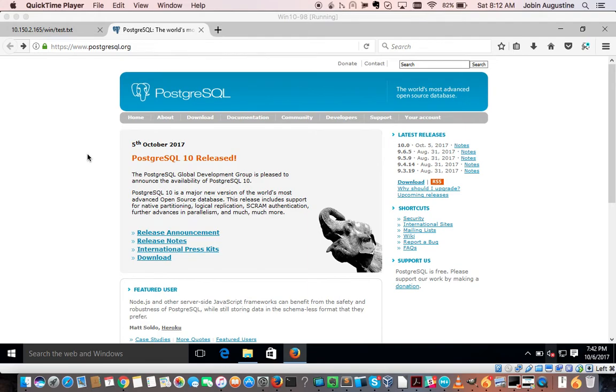Hi everyone. Postgres 10 is released with a whole set of new features. So here let me show you how to set up a sandbox on Windows without really installing that into your system. I mean without doing any registry modification. You can just play with Postgres 10 using that sandbox.